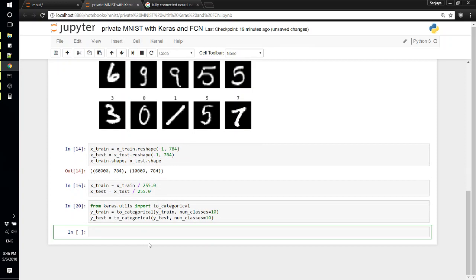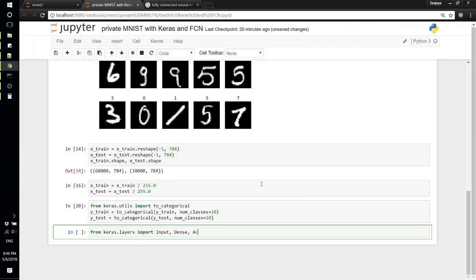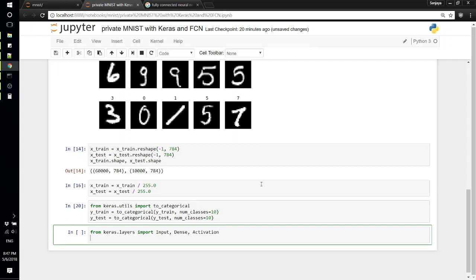Now we can build a model. So let's import a few classes from Keras layers. Import Input, so this will be our input layer, and Dense is the layer that makes this a fully connected layer. And we'll also import Activation. Yep, that's it. And then from keras.models, import Model.